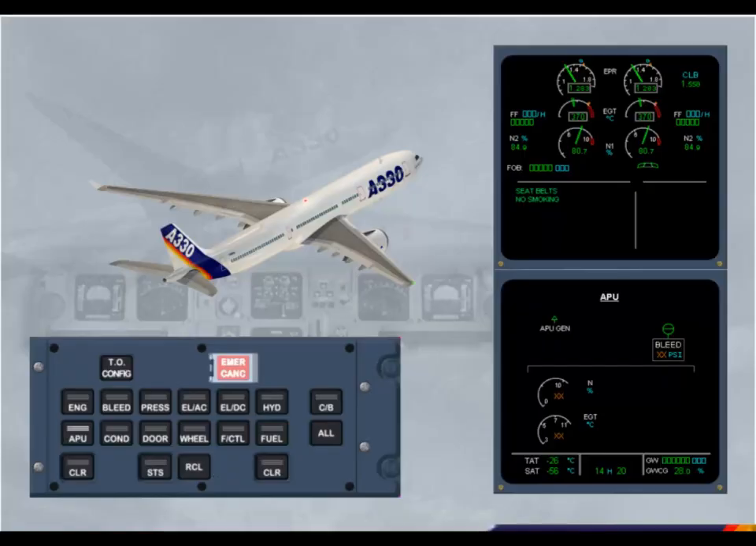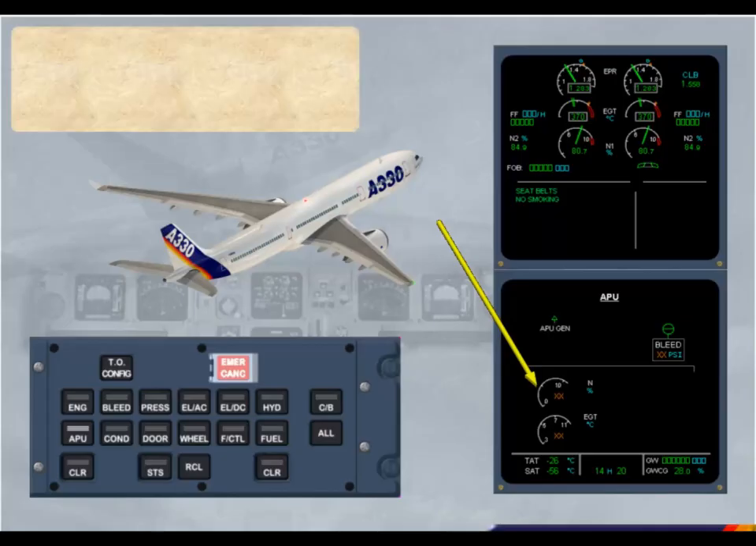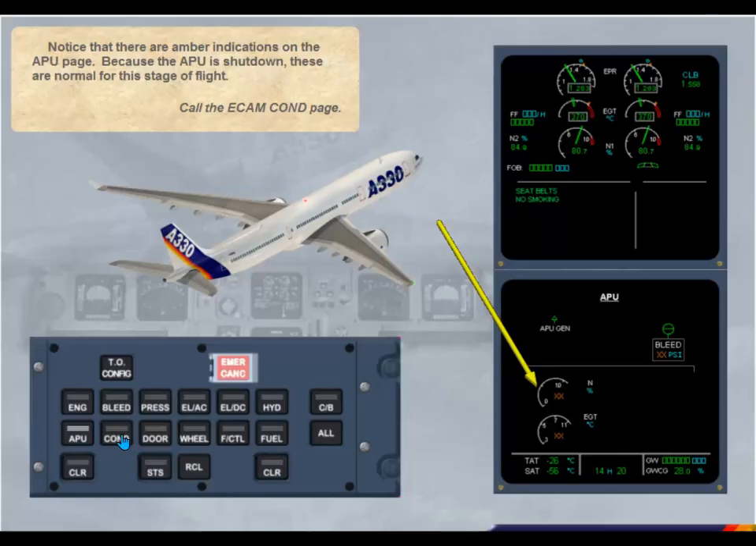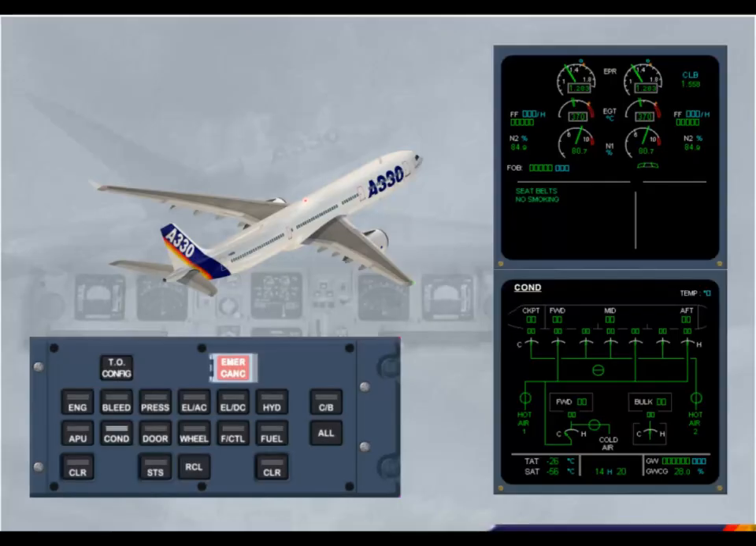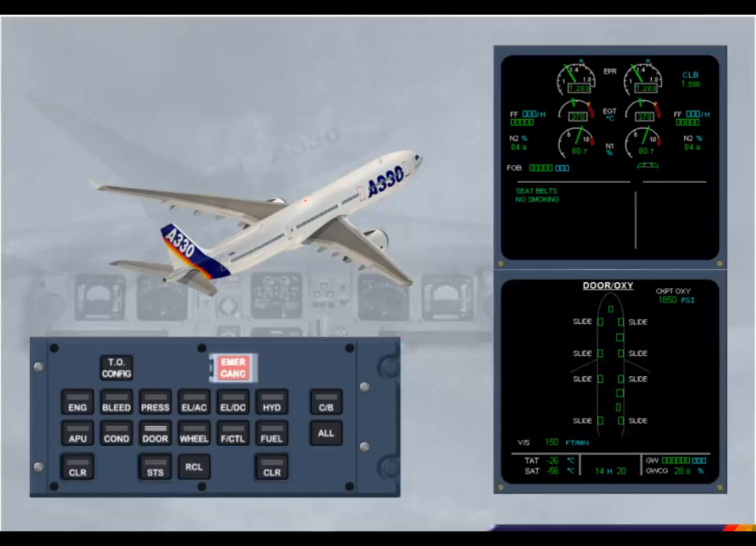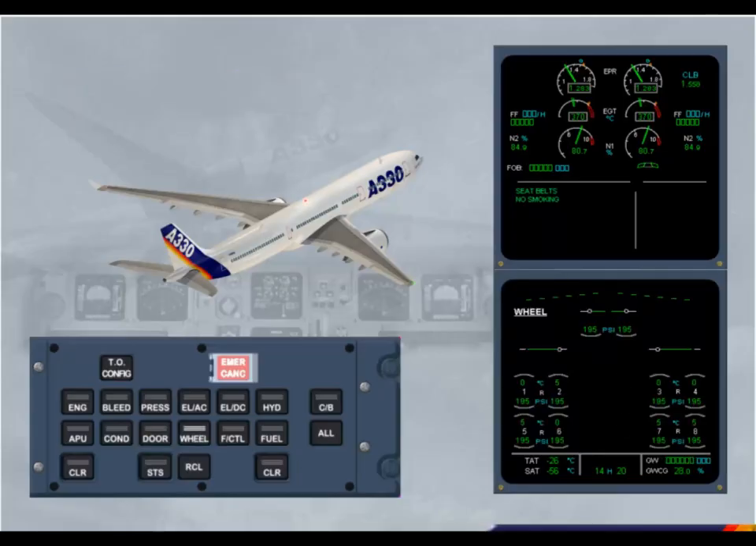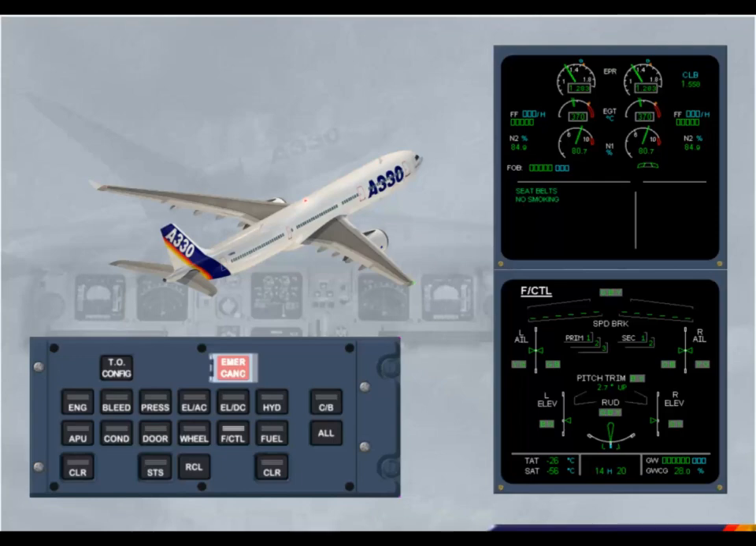Notice that there are amber indications on the APU page. Because the APU is shut down, these are normal for this stage of flight. Call the ECAM conditioning page. Call the ECAM door oxygen page. Call the ECAM wheel page. Call the ECAM flight control page. Call the ECAM fuel page.